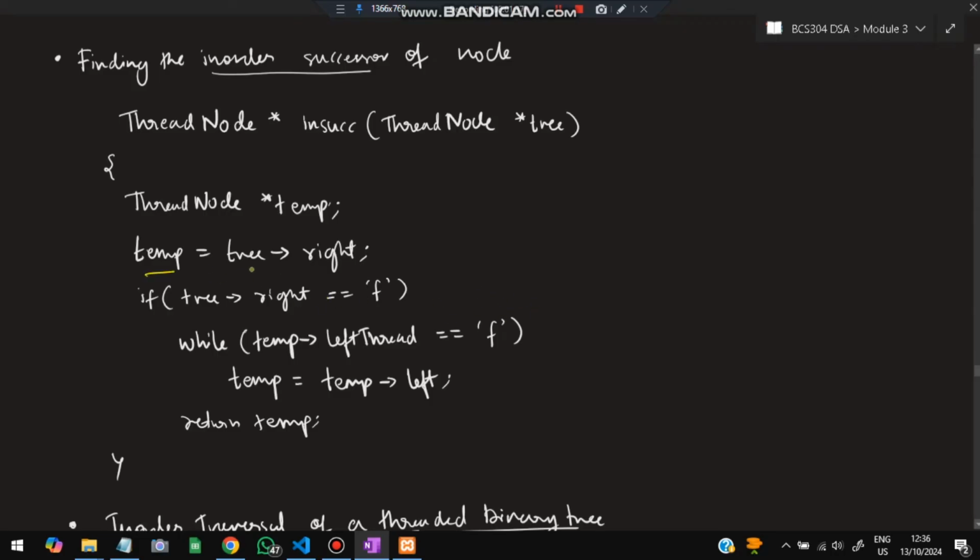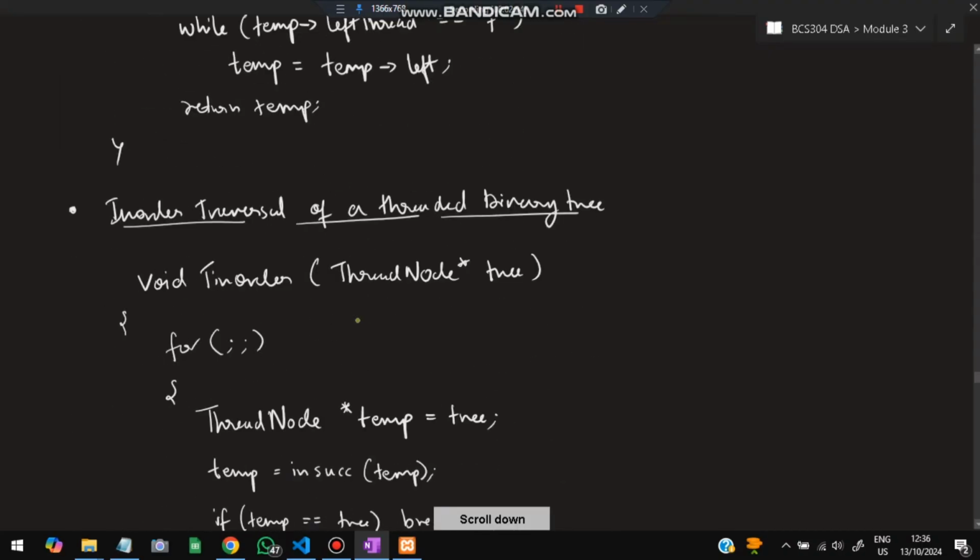We are first taking temp here, tree arrow right. If tree arrow right is f, then we'll do temp arrow left thread is equal to f, and then temp is equal to temp arrow left. If you want to know how it is working, trace it by taking an example, but for now we'll just go through what the code is doing. After that we'll be returning temp. So temp will have the leftmost part of the thread, which will be the successor of the tree. That is how we find the successor.